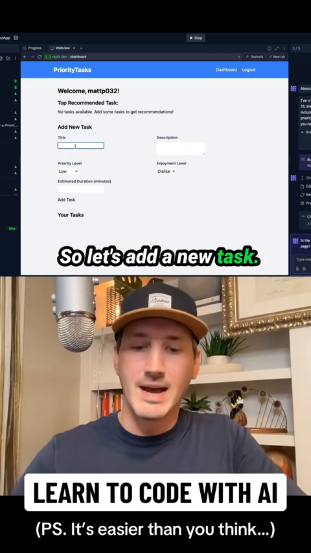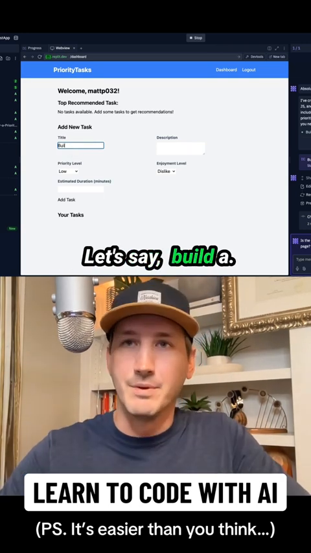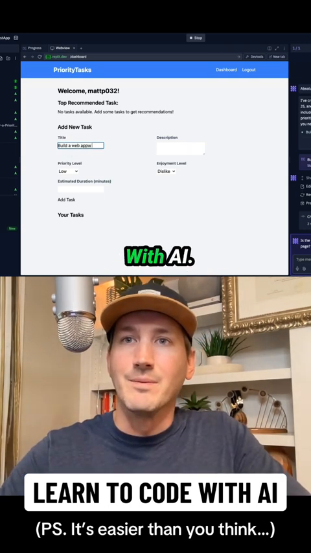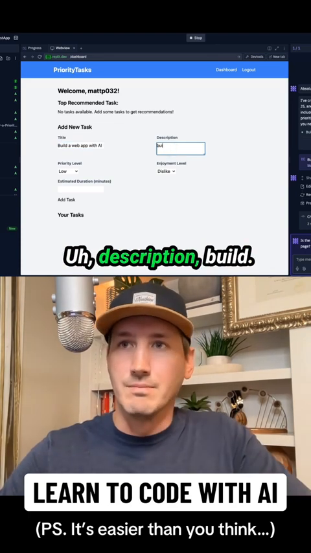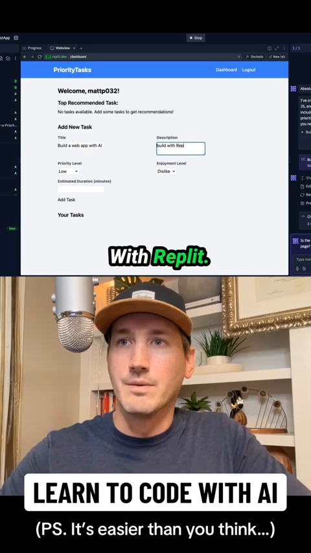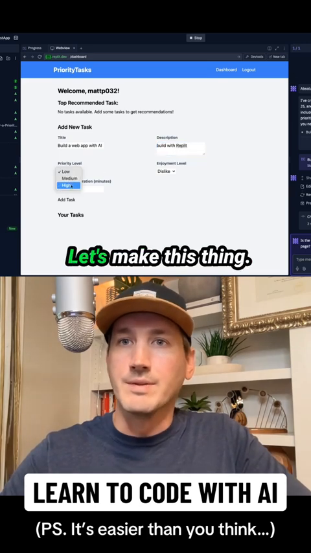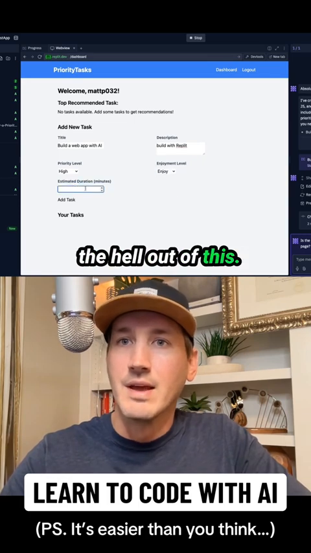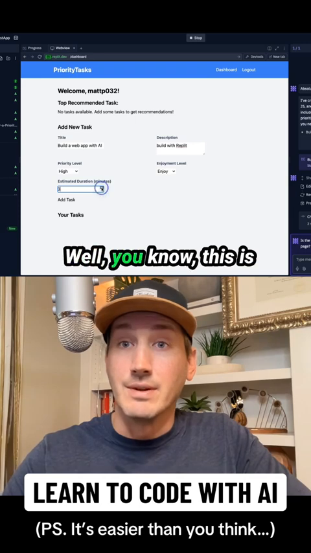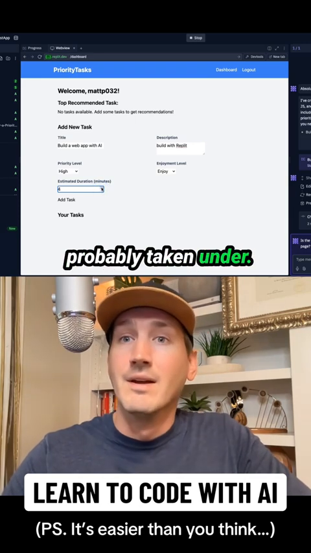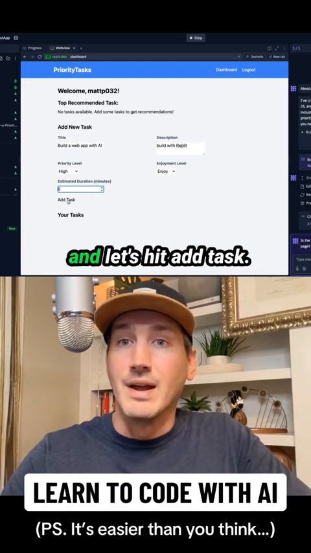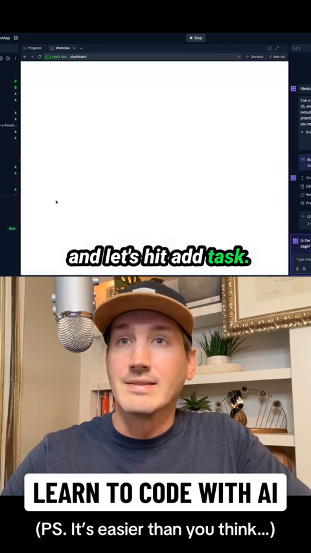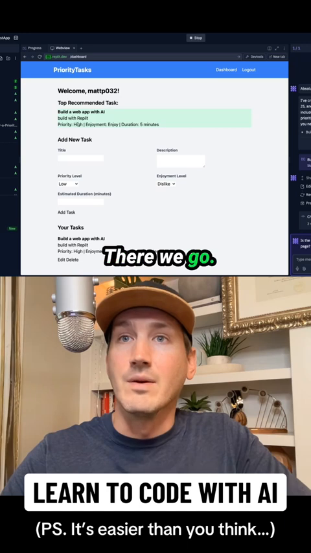So let's add a new task. Let's say build a web app with AI. Description, build with Replit. Priority, let's make this thing high. Enjoyment, of course, we enjoy the hell out of this. Estimated duration, well, you know, this is probably taking under 5 minutes, so we'll put it there. And let's hit add task. There we go, we've added that.